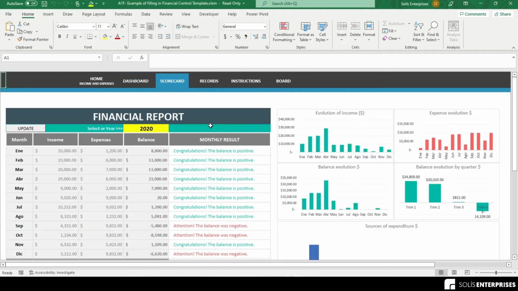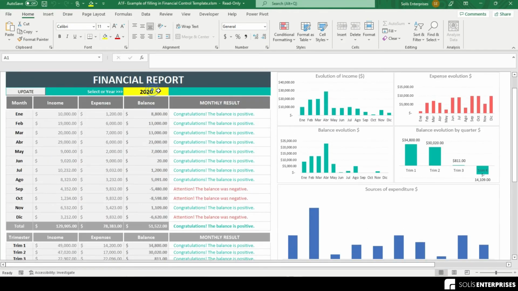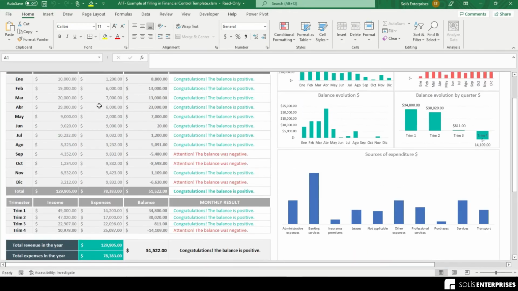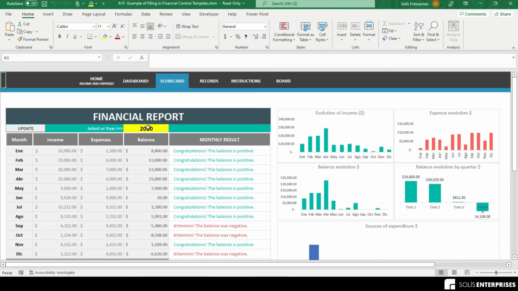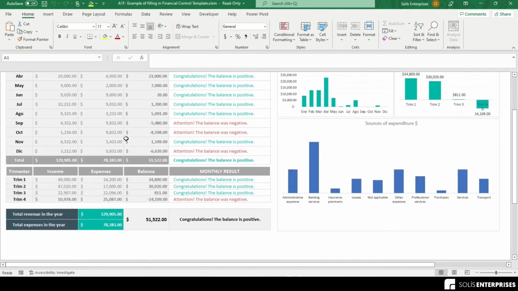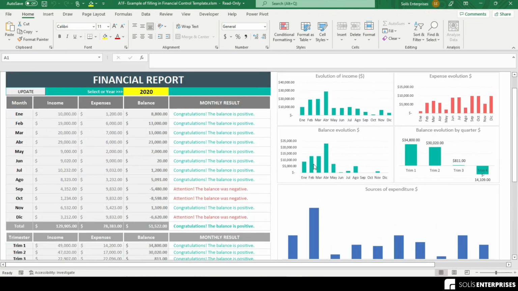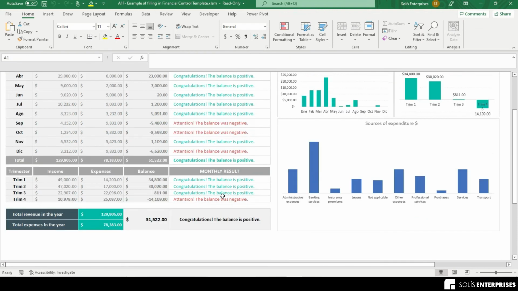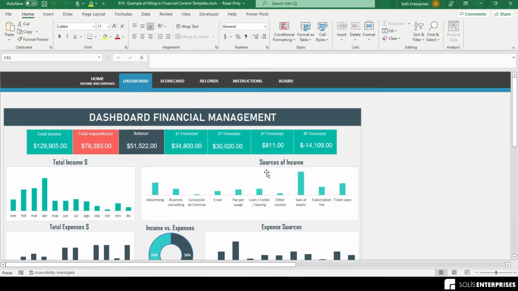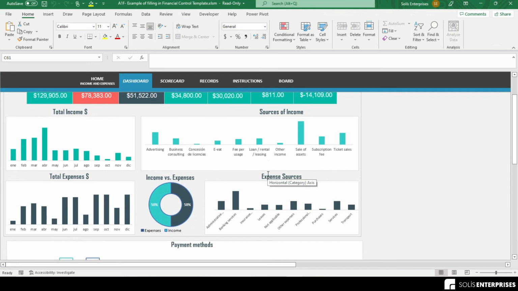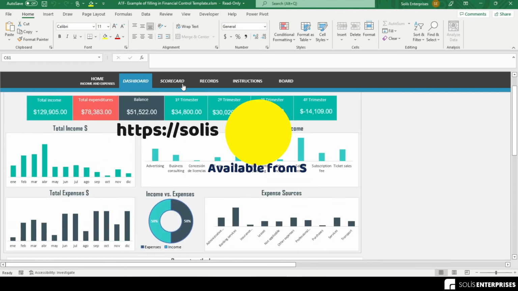Scorecard. This spreadsheet also includes a financial report that shows information about your monthly, annual, and quarterly expenses and income. Today, the financial dashboard is an indispensable tool for managers who must make data-driven decisions, since thanks to this scorecard it is possible to analyze a series of indicators with information on how the business has been performing so far and how it could be in the future.